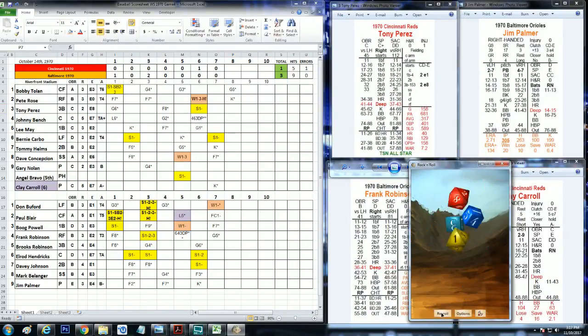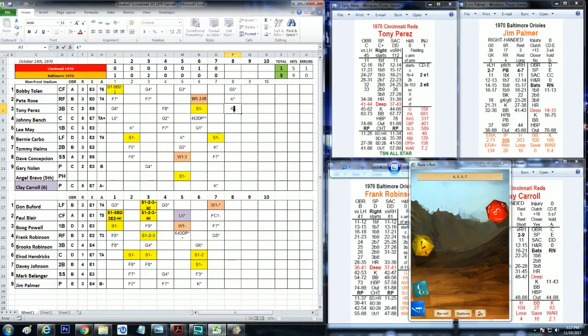Tony Perez. Singled last time up. That is a 7 against the right-hander, so it's coming off of Palmer. 37 is going to be a strikeout, so 2 strikeouts in the inning. And Jim Palmer's having a stellar day. No runs, no hits, no errors. We're going to the bottom of 8.